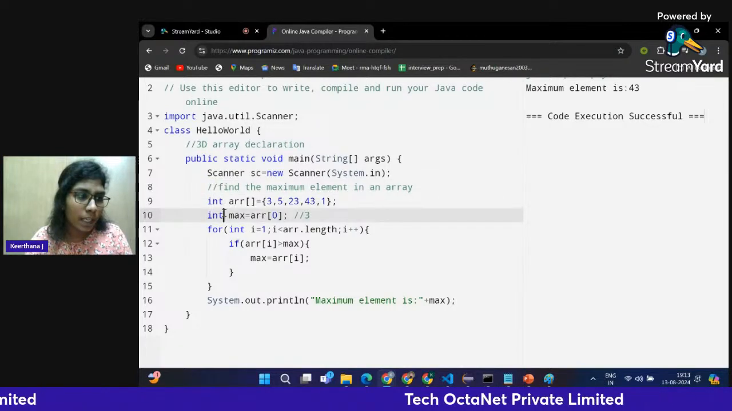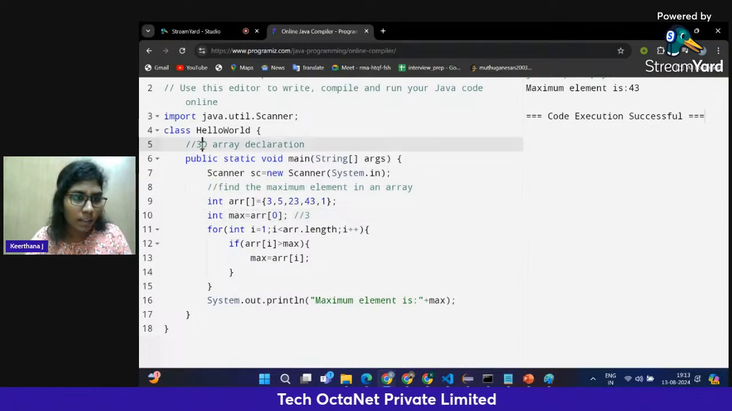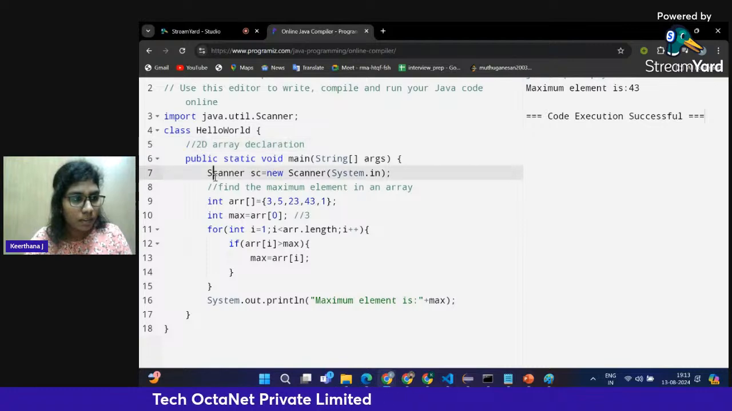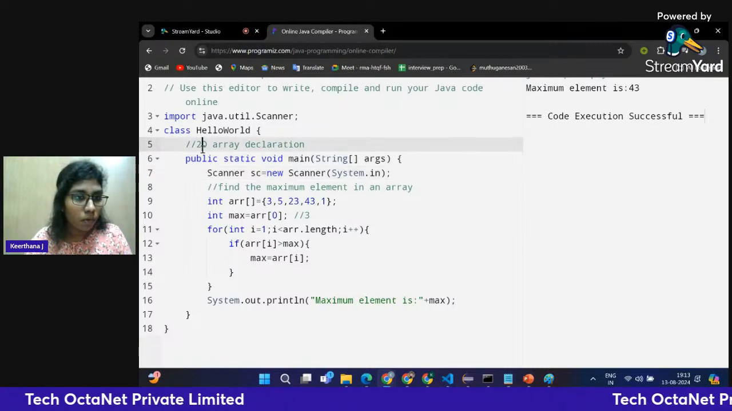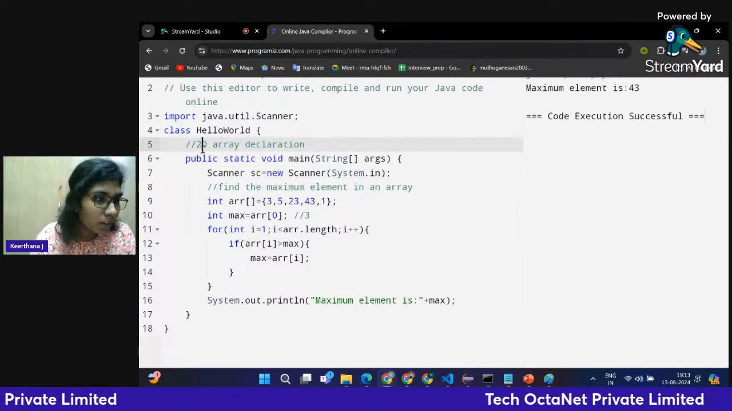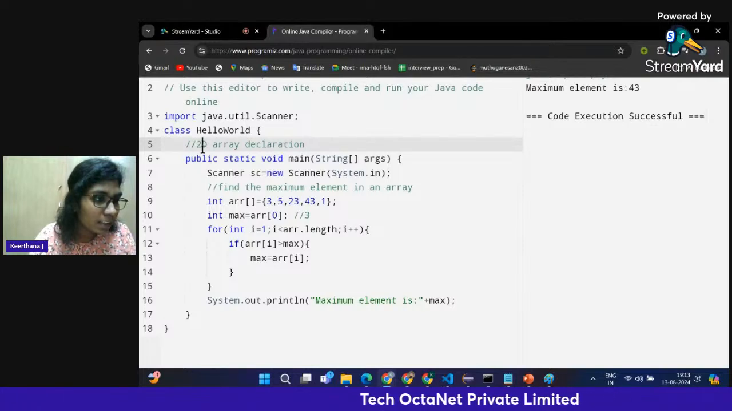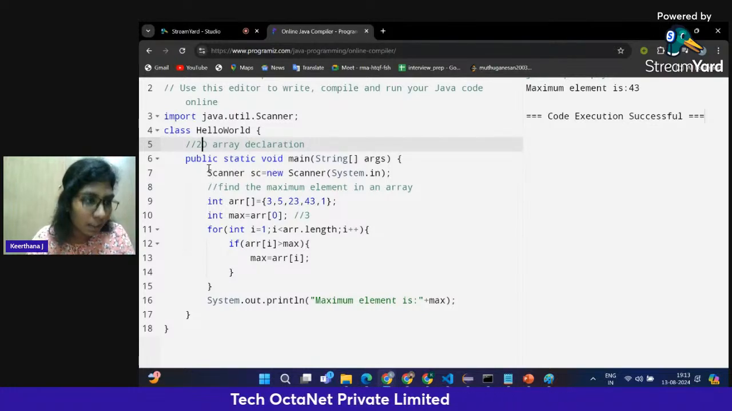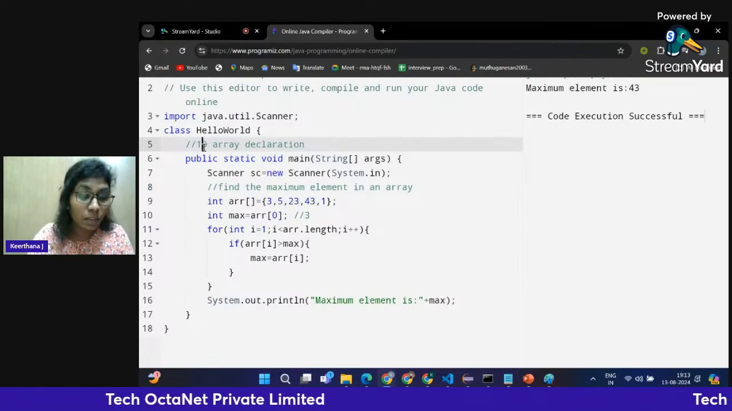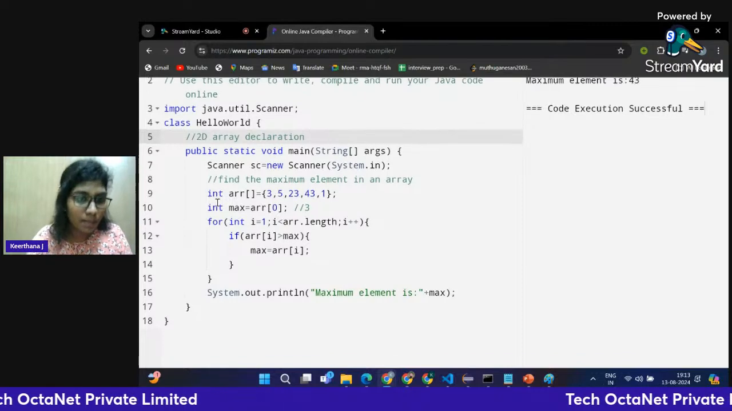Someone asked for 2D array. Explain it, ma'am. This is the 1D array. Sorry, guys. This is 1D array. Wait, I'll be explaining the 2D array. I'll be explaining the 2D array.